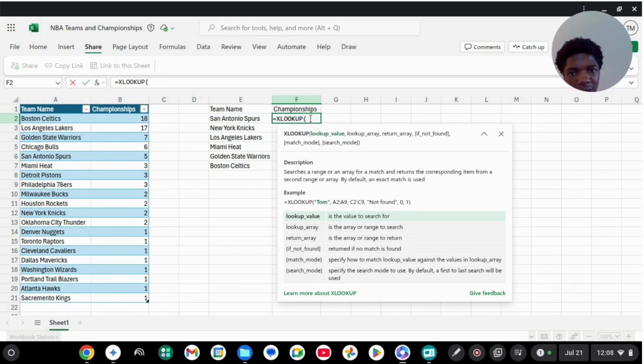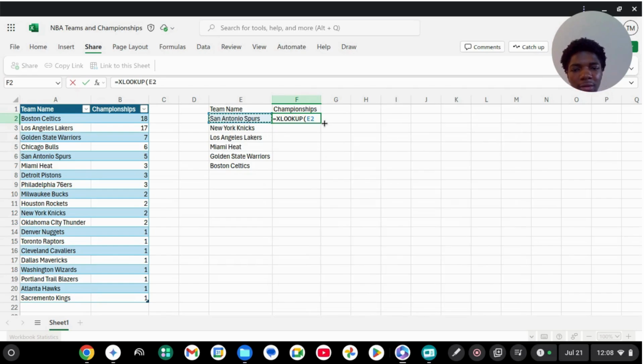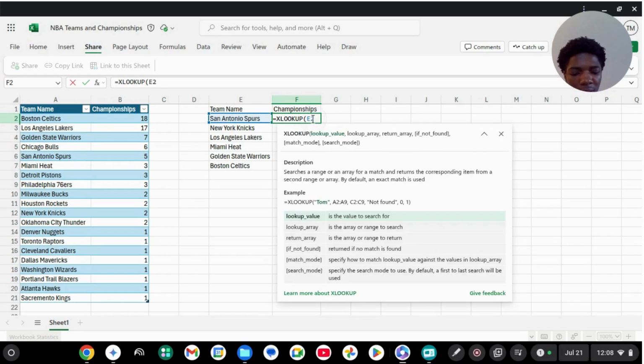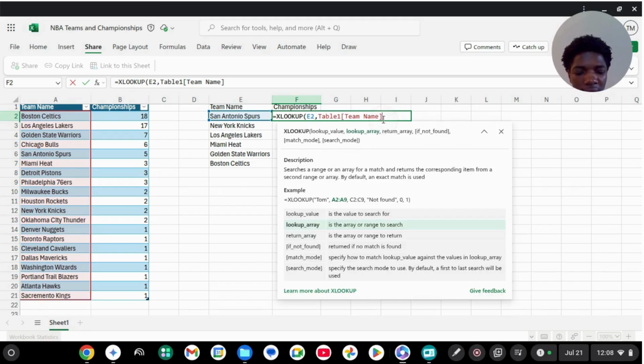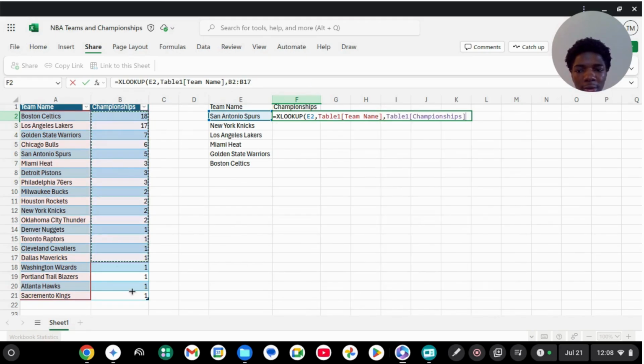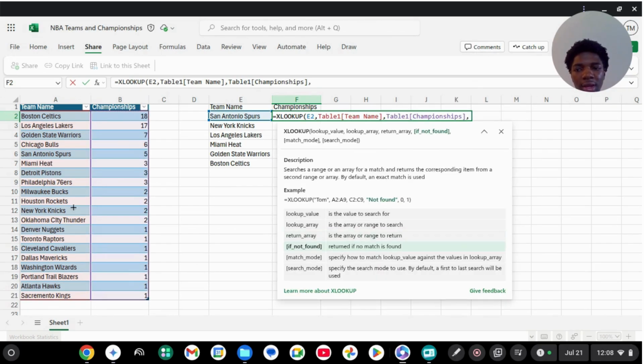Just like with VLOOKUP and HLOOKUP, we're going to look for the San Antonio Spurs and the amount of championships they won. We're going to start with them. We go to E2, and then instead of just grabbing the whole chart, what we could do here is search the column: we drag and drop the whole column. So it's going to be searching through this first, and then after that you put the second one, and you drag this one right here, so it's going to look through the second column. It's going to look through the first column to find the names. Then after that, it's going to look through the second column with the championships to see how many championships they've won.